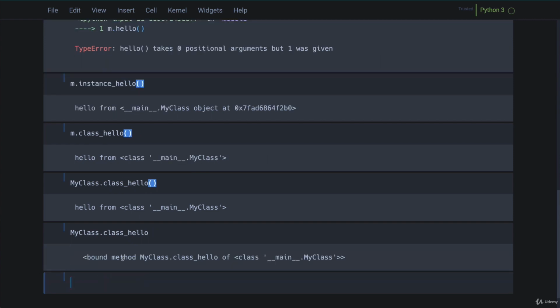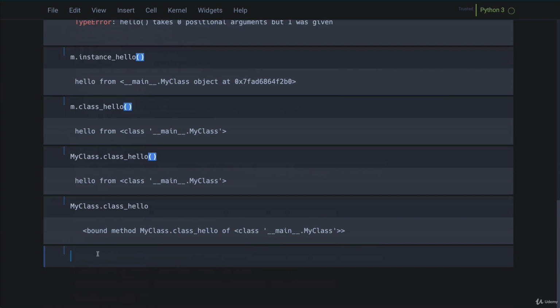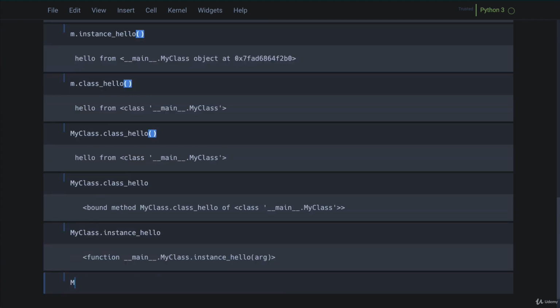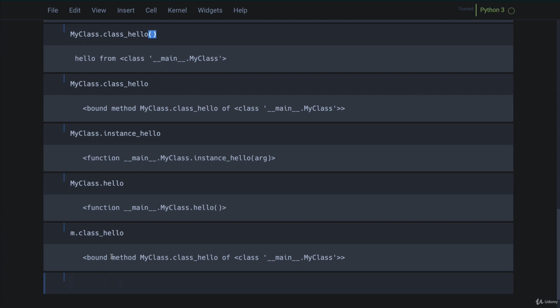It is a bound method, and that's because we used this class method decorator over here. The instance hello, from my class's perspective, is just a regular function. The same thing with my class dot hello. That's also just a regular function. But from the perspective of the instance, m.class hello is also a method, but it's bound to the class.